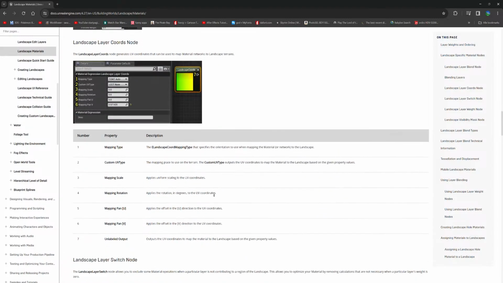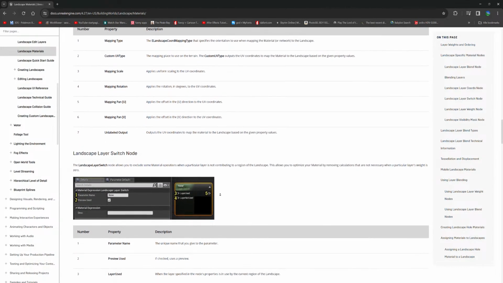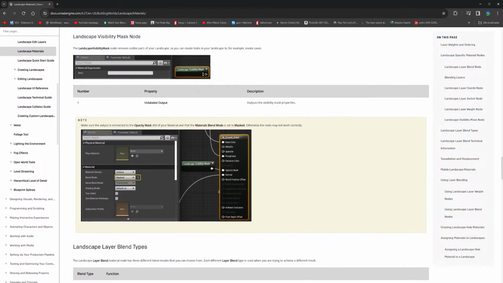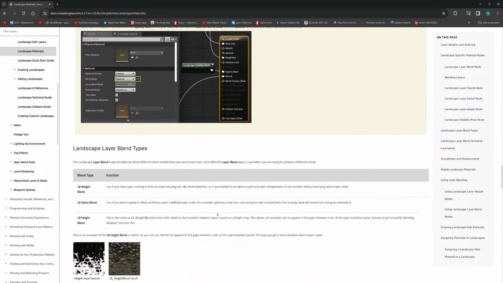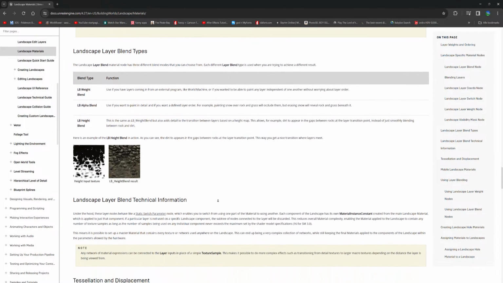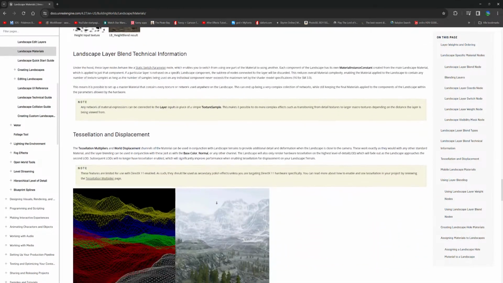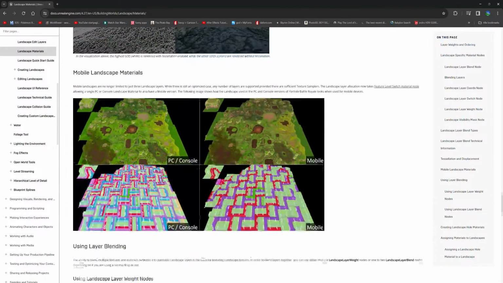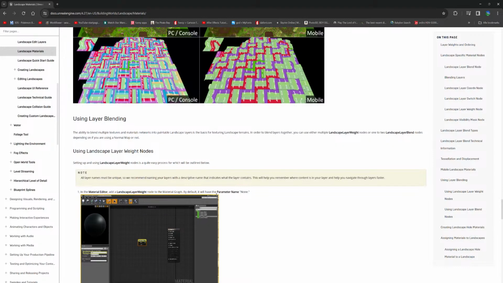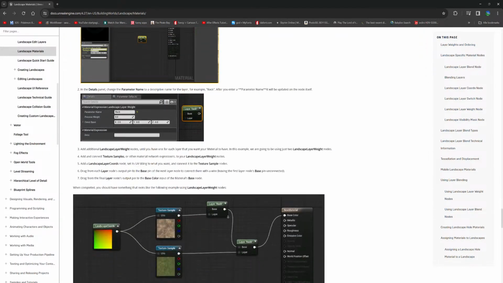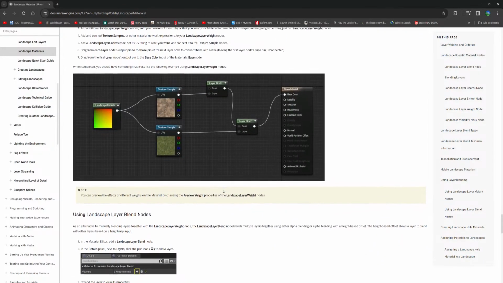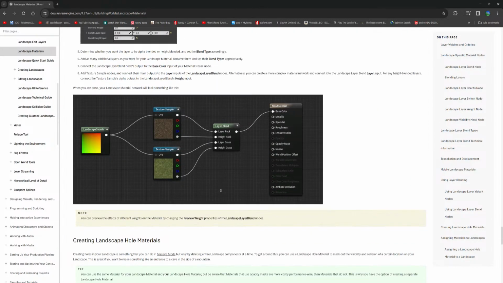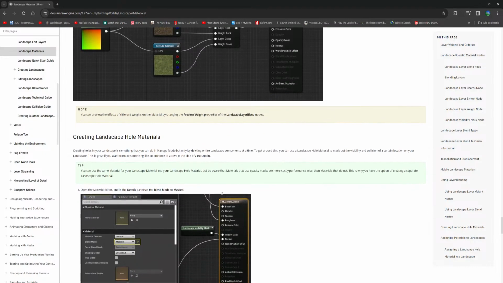Landscape coords, sure. Interesting to take a look at in a moment. Switch node, again, interesting to take a look at in a moment. I just want to know how to apply this thing. Not going to tell me, is it? Tessellation and displacement, once again. Fantastic stuff to take a look at. Are you or are you not going to tell me how to actually put those on my landscape though?